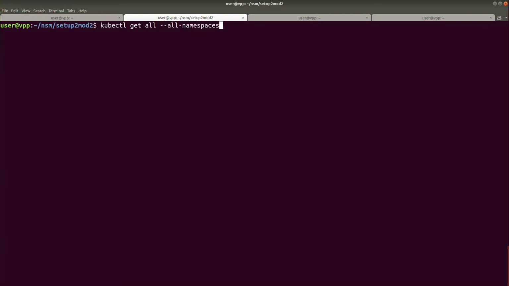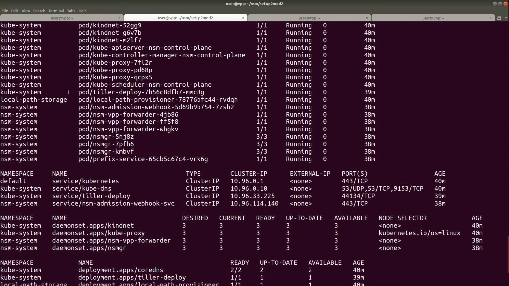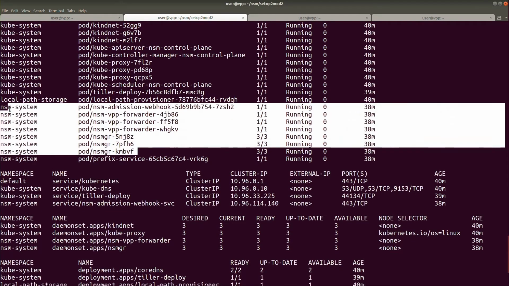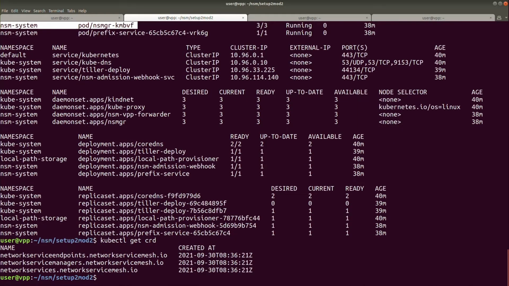So now let's take a look at the Kubernetes objects which are present in the cluster. Please note that there are NSM-related objects in the NSM system namespace in addition to the standard ones. By checking the Kubernetes custom resource definitions present in the cluster, we can see the NSM ones defining endpoints, NSM managers, and network services.